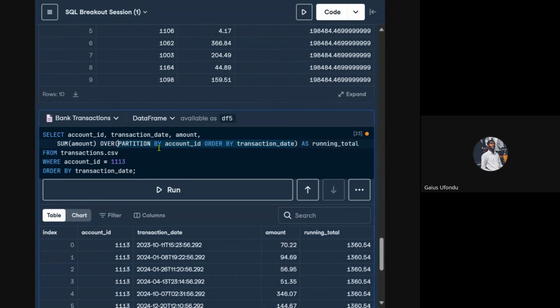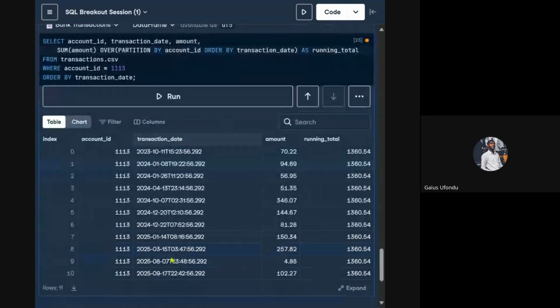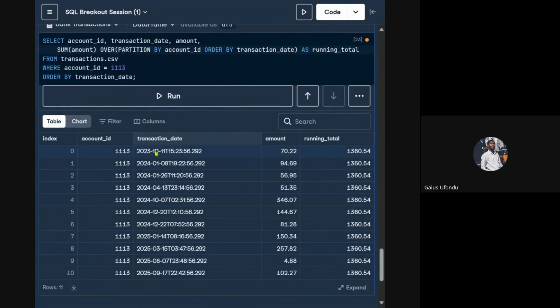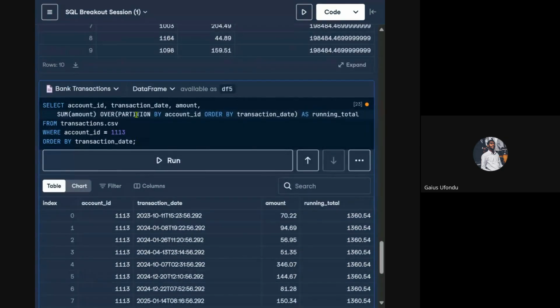We are going to partition it by this person. So what partition by is doing is, out of all the transactions, it is like saying each account should start to show me its own total, particular to that person. So I'm partitioning by the account ID, and I'm also ordering it by the transaction date. If you check, it's going from the earliest to the latest.